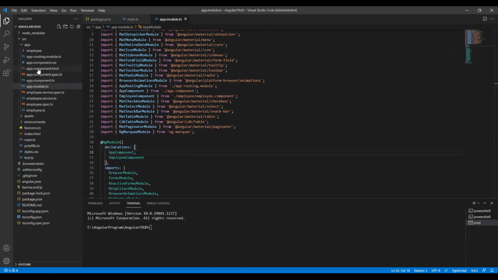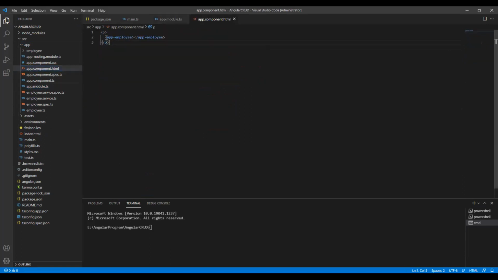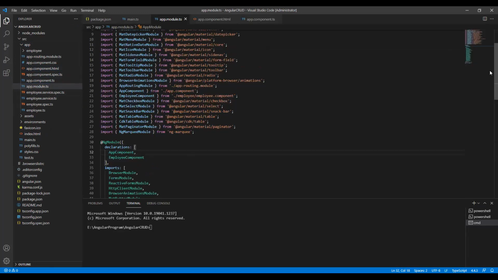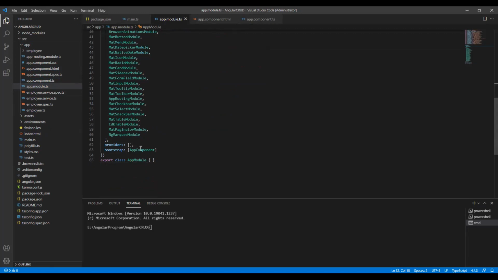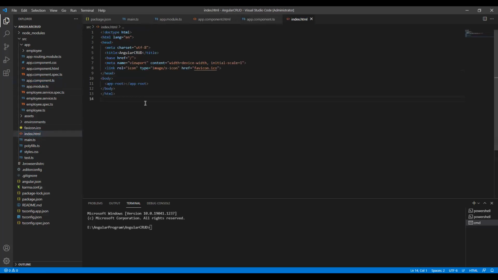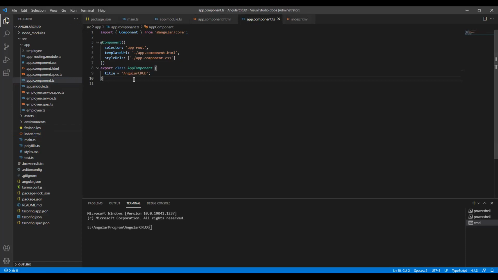You can open the app component.html. You could see that it's calling the app-employee. This is the app component. As I told you, from main.ts it comes to the app component. You can see here that app-root is defined inside the index.html. Yes, it has been defined inside that. So this is the thing that loads first.